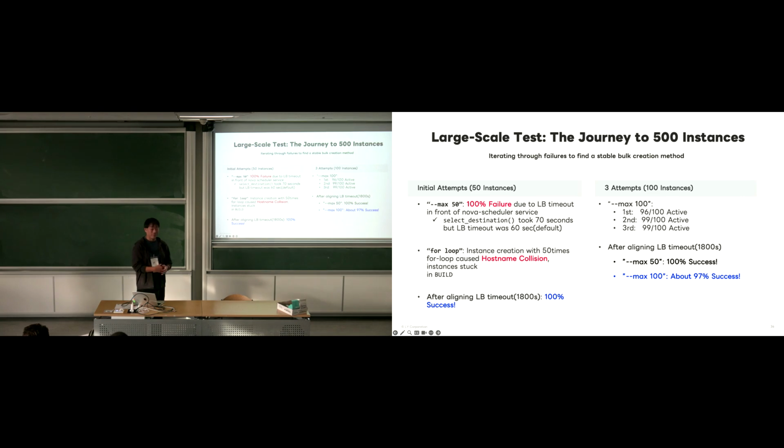Yeah, that was good. So we understand that around 50 or 100 is okay, so we can allow users to create this level of instance creation at once by using the UI or by using the OpenStack CLI.